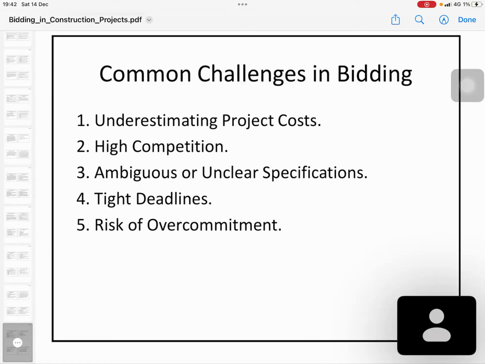These are the common challenges in bidding. Underestimating project cost: if you underestimate the project cost, sometimes you can win the project, but you are not successful in the competition. High competition, because a lot of contractors are now in the field. Therefore, if you have an open tender, so many contractors will participate. It's a very rare chance to win the contract, win the tender.